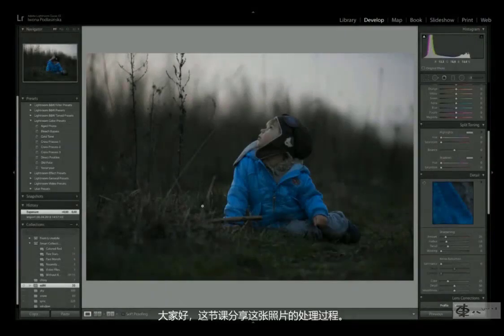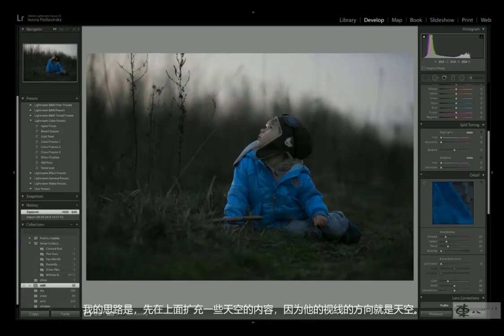Hi, welcome. In this edit, I will be editing this photo of my son sitting on the ground looking into the sky. I would love to add some more of that frame above him because he's looking up, and I would like to see more of the sky above him.